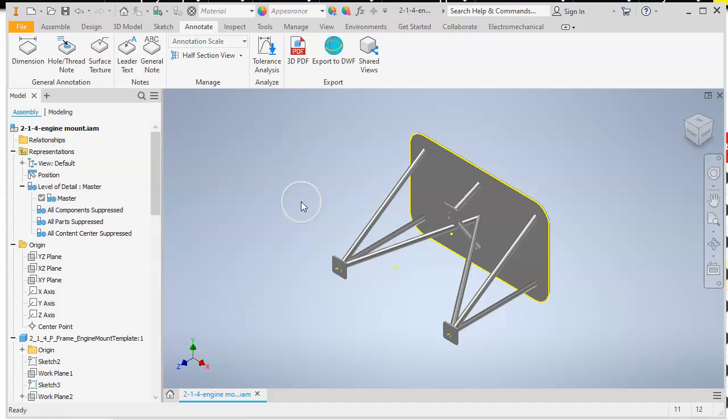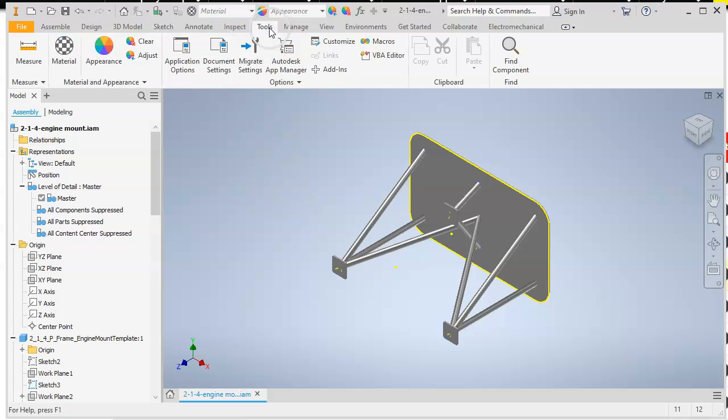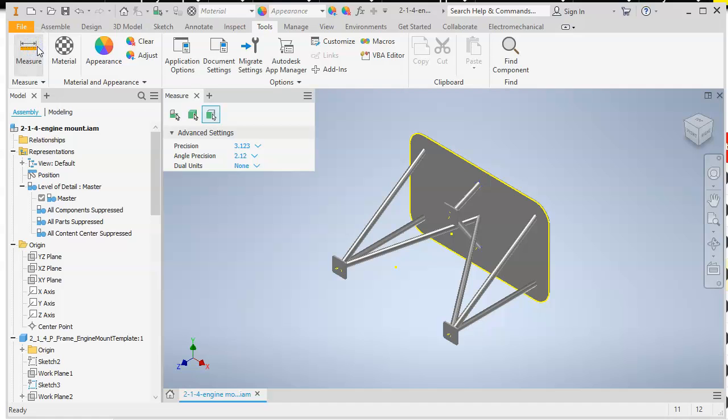To use the measurement tool, you can go to Tools, and then Measure. Since this is an ISO template or part, it's going to be in millimeters, so you'll have to convert these to inches before we can do anything. So the first thing we have to figure out is this plate here, this plate and these attachment points, this, and this, and this.